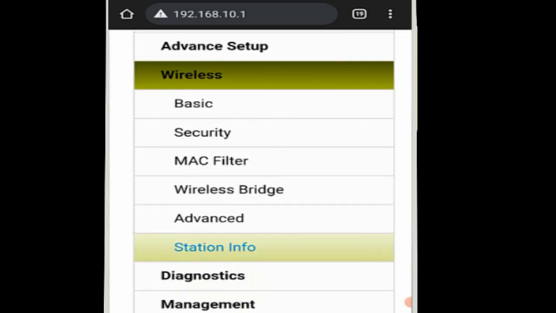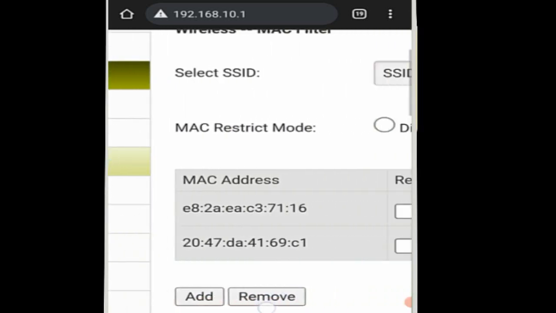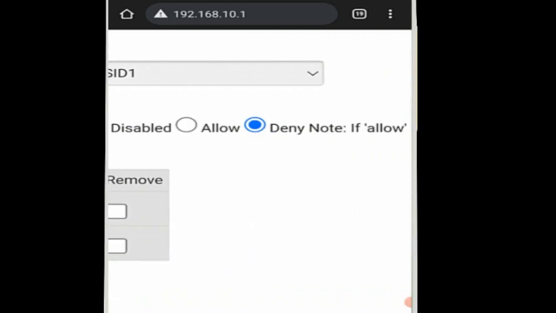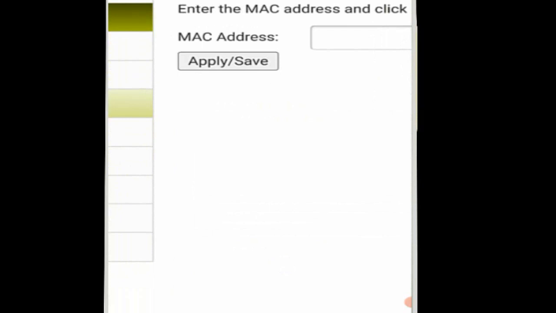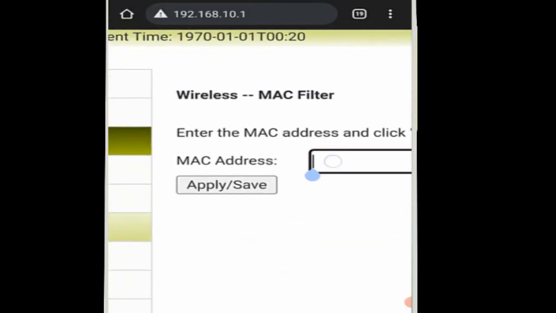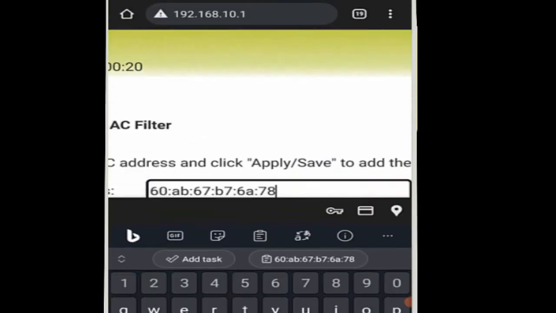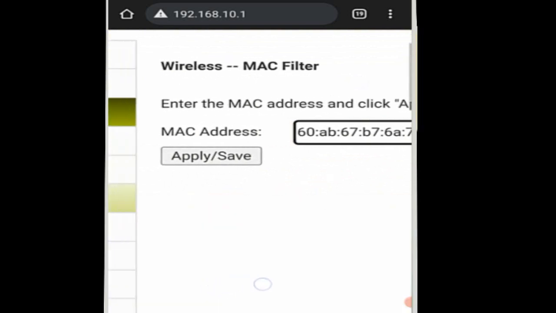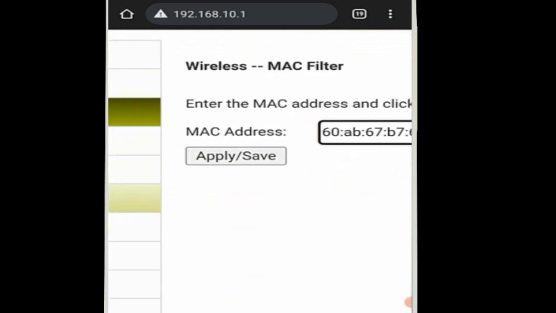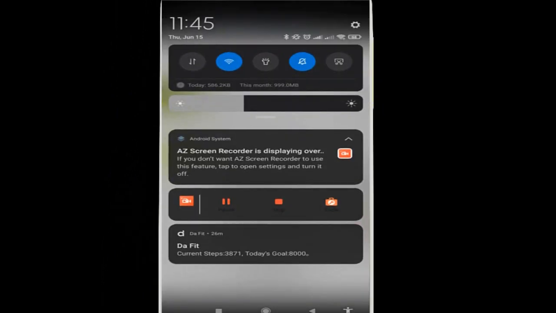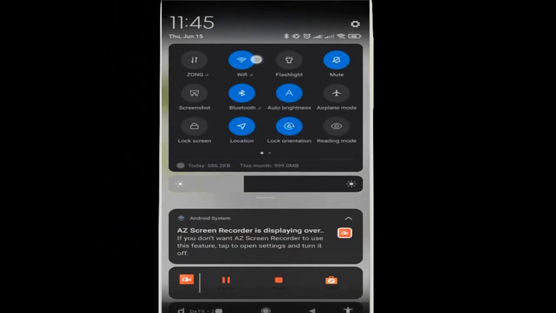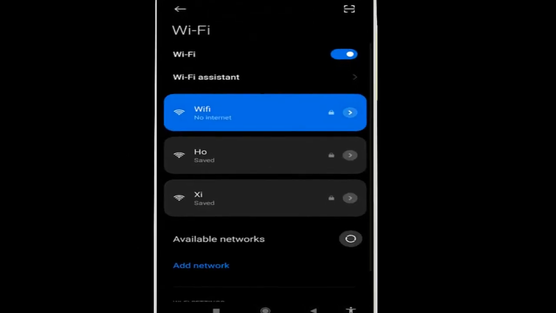So here in MAC filter option, you can see the deny option is checked. That means all the listed devices will be blocked on this Wi-Fi. So from here I'll select the add option and then paste the MAC address that we just copied. After pasting the MAC address, I will click on apply and save option. Now my mobile should be disconnected from this Wi-Fi. Here you can see that my mobile is now disconnected from this Wi-Fi. Now whatever you do, it won't connect back to this Wi-Fi.